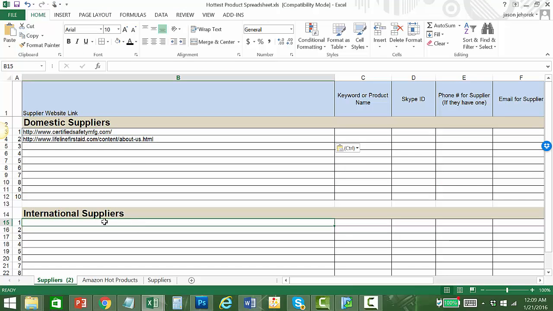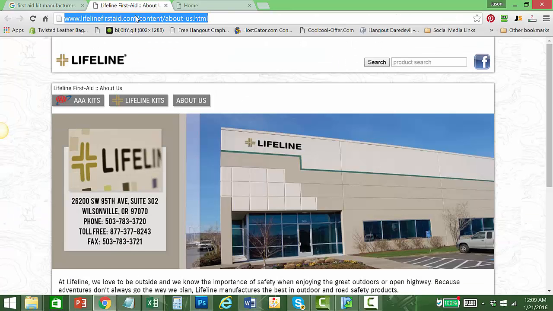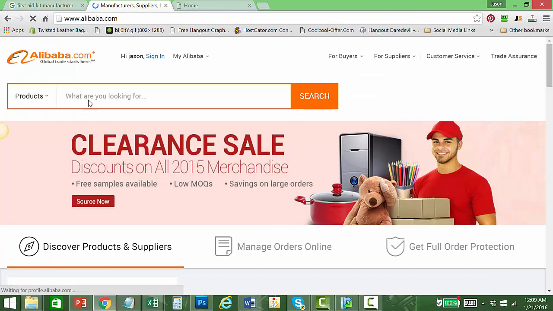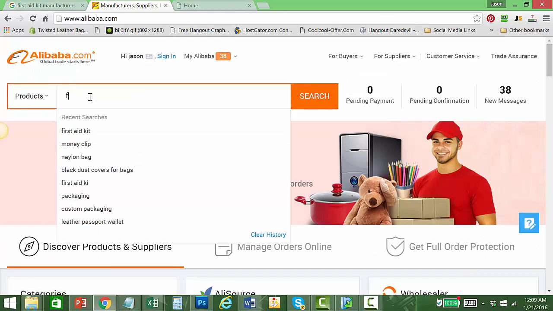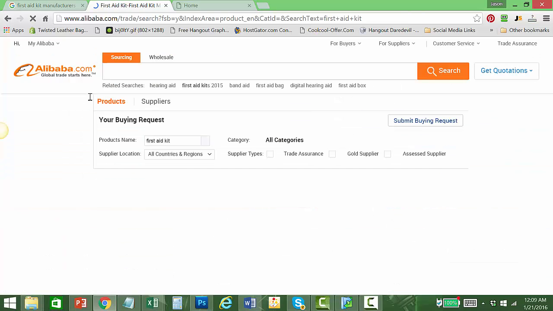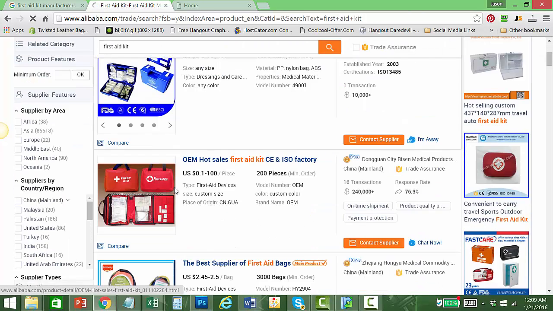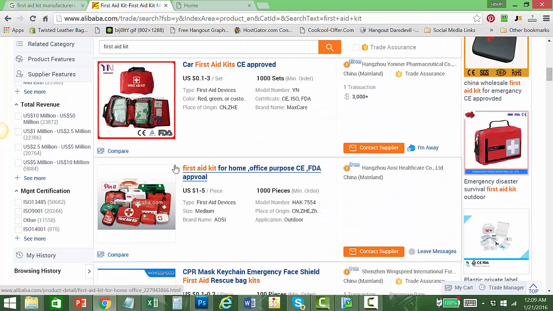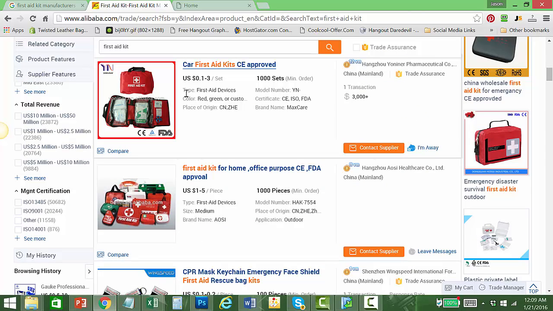Now, let me go to international real quick, and we're going to do the exact same thing. And this time we're going to go to Alibaba. And all you're going to do when you go to Alibaba is type in first aid kit and hit enter. And boom, it's going to bring up all of the first aid kits, the manufacturers building these things.